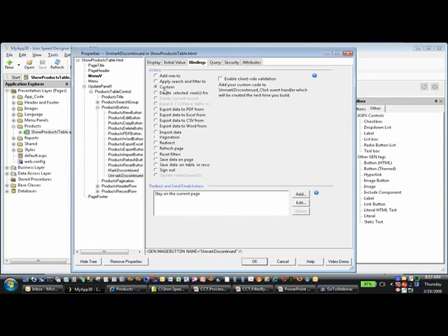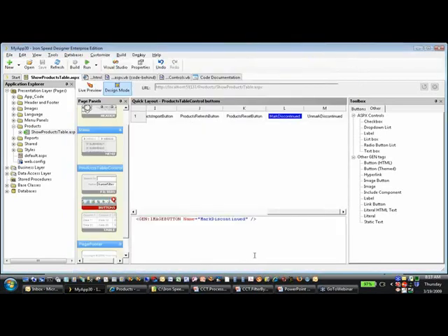I'll do the same thing for unmark. So at this point in time, all I've done is I've made the layout changes, and I press OK over here. I have renamed the buttons, and I have bound them to essentially custom handlers.